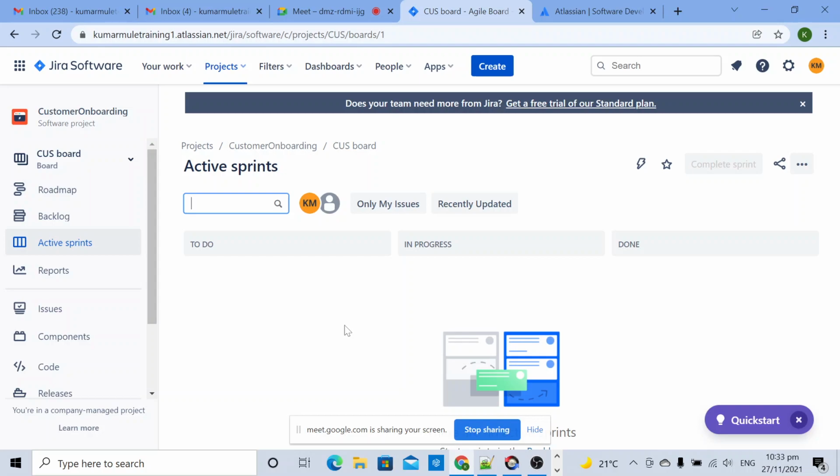Now, for example, you are going to start sprint 1. Sprint 1 may be your design part. In sprint 2, you will do the development of what you designed in sprint 1. In sprint 2, you will also design what you are going to develop in sprint 3, and you will do the development of sprint 2.